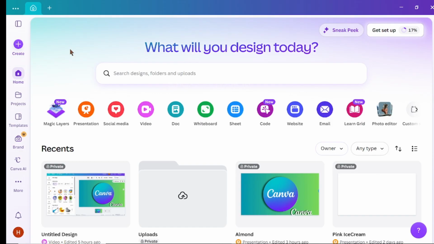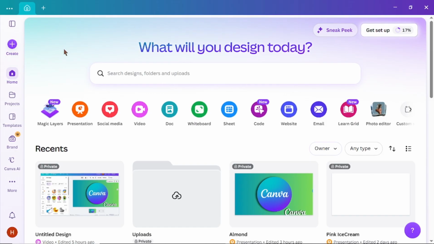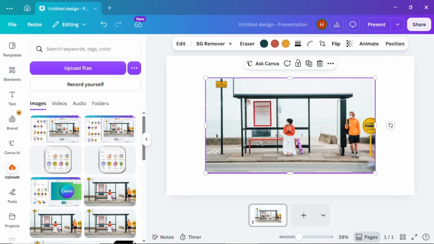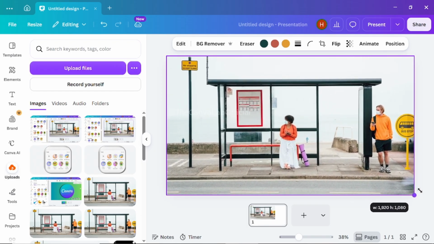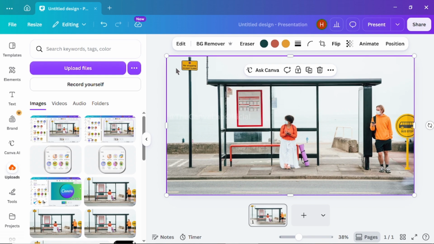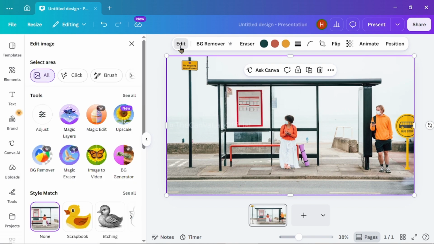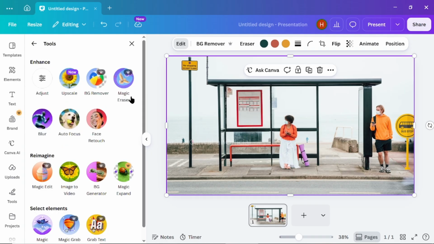First, let's open Canva. Start by creating a presentation. Next, open the Uploads panel and upload the image you'd like to edit. Adjust the image to fit your canvas. Then click on Edit. This will open the editing panel, where you'll find a variety of tools. From there, click See All to view all the available AI features.